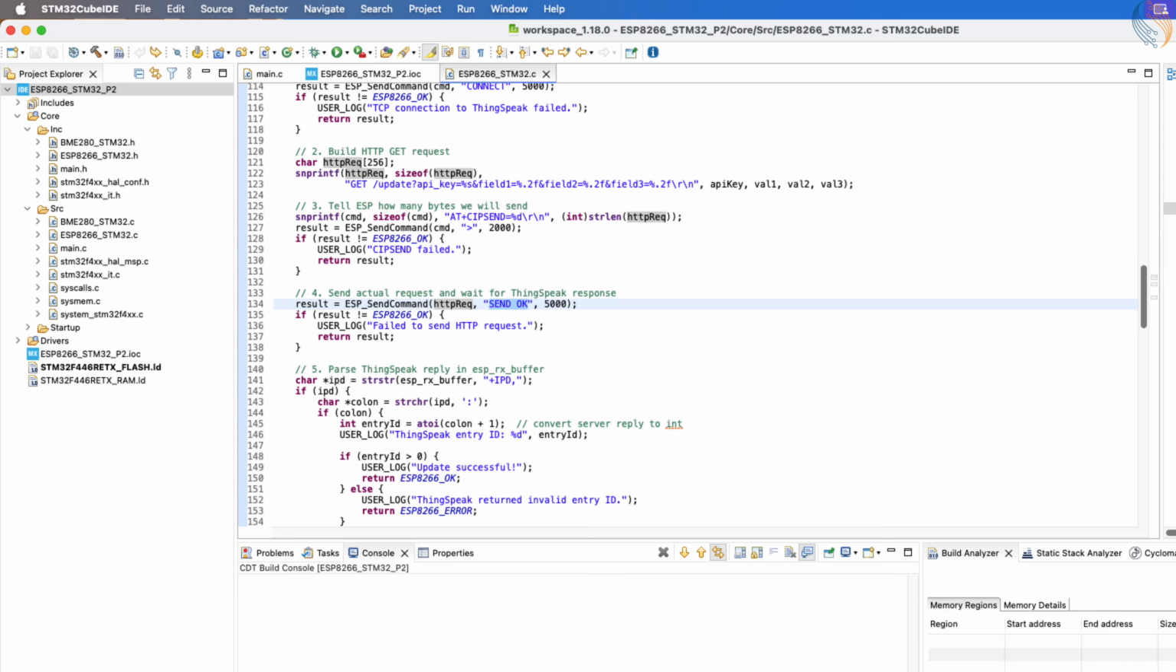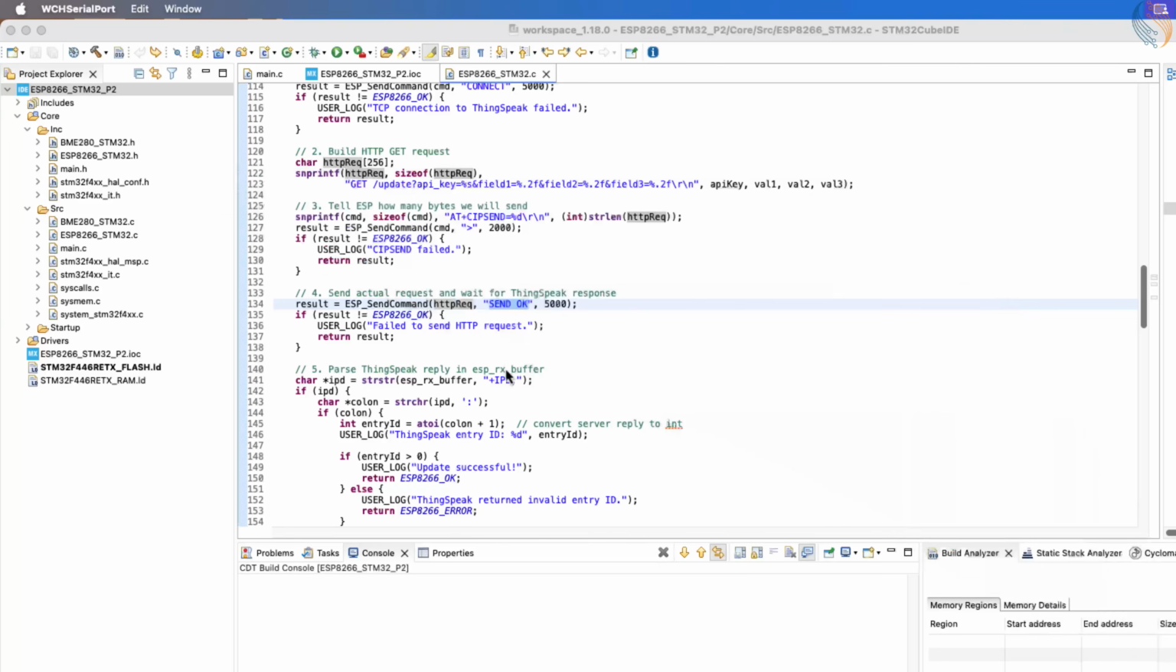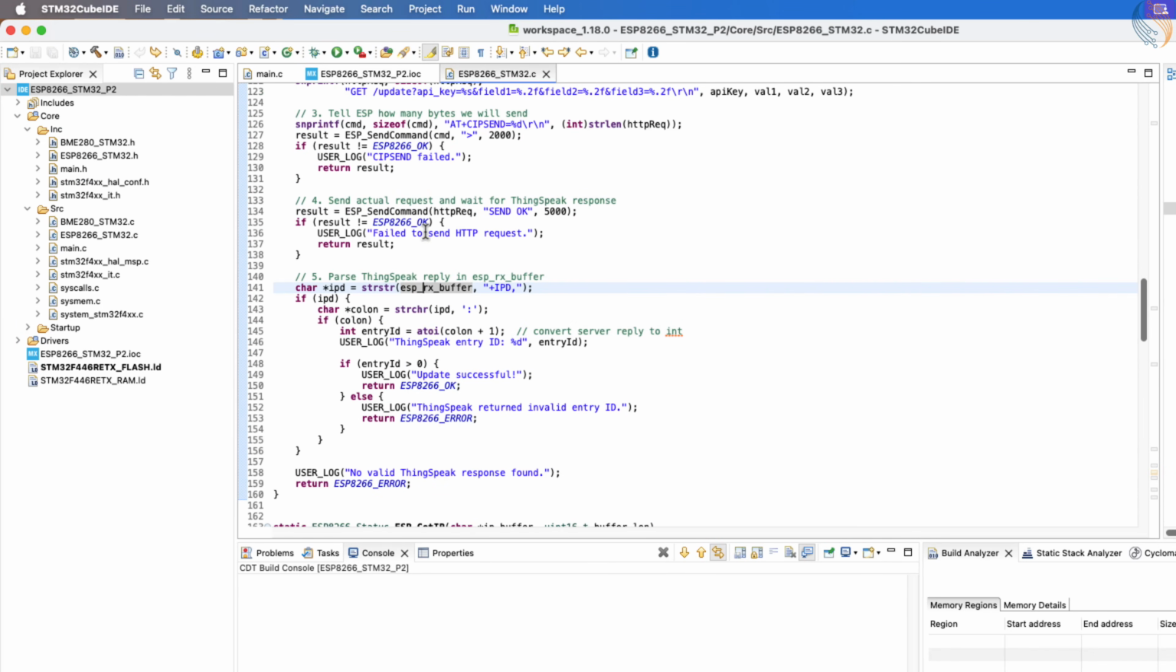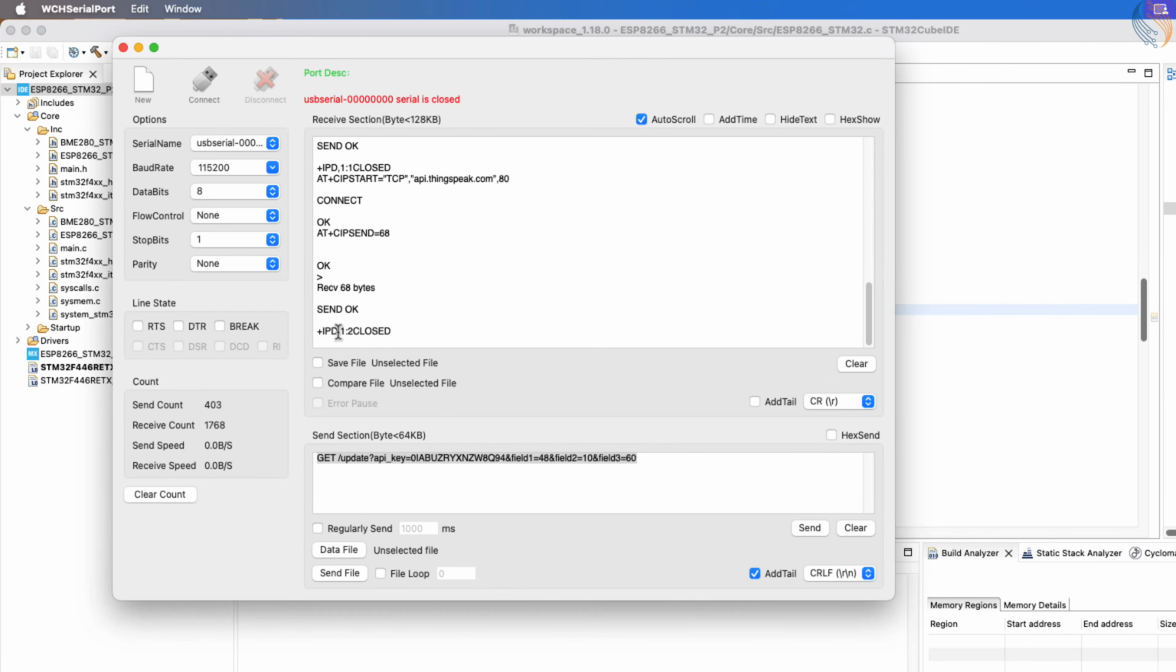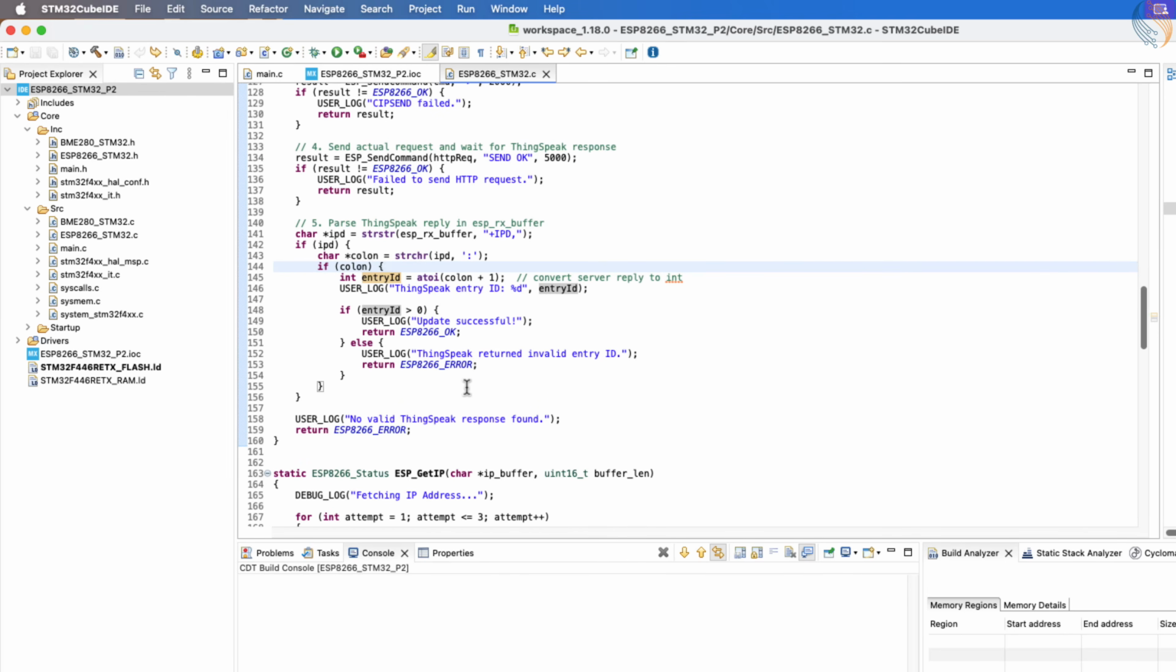However, there's something important to note: the ESP8266 may return send OK even if it receives an incorrect number of bytes. That's why, to confirm that the data actually reached ThingSpeak, we must also check for the +IPD response. From this response, we can extract the entry ID, update ID, which appears after the colon. Receiving this ID confirms that ThingSpeak has acknowledged and stored the data we sent. That's all the changes I made to the ESP8266 source file.